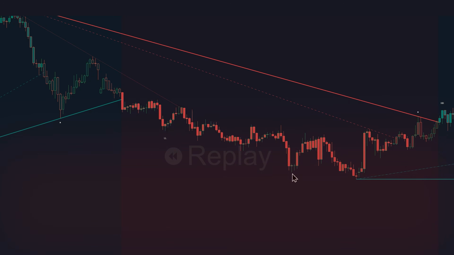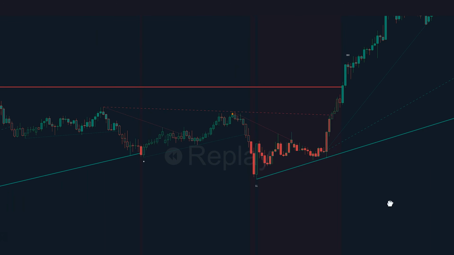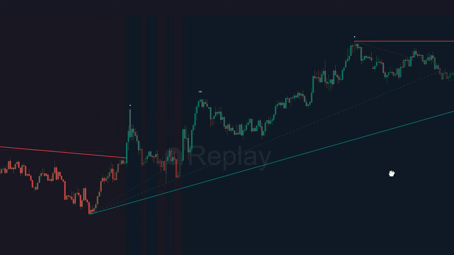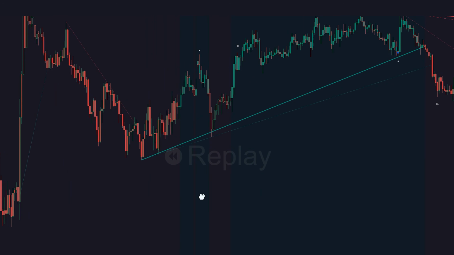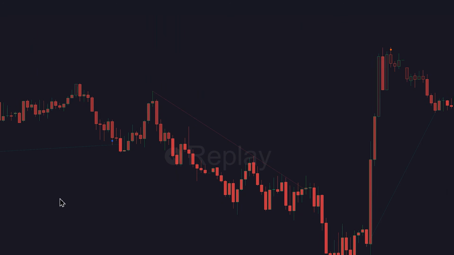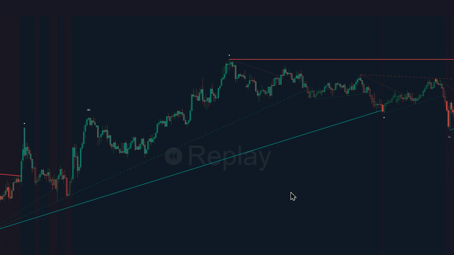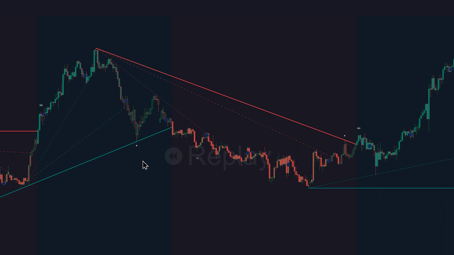There's also an optional background color you can turn on. This will change the chart background to green when the price breaks above a chosen bearish trend line or when a higher high occurs, and red if the price breaks below a chosen bullish trend line or a lower low occurs, giving you an instant visual cue of the overall bias based on the trendline term you're focused on.